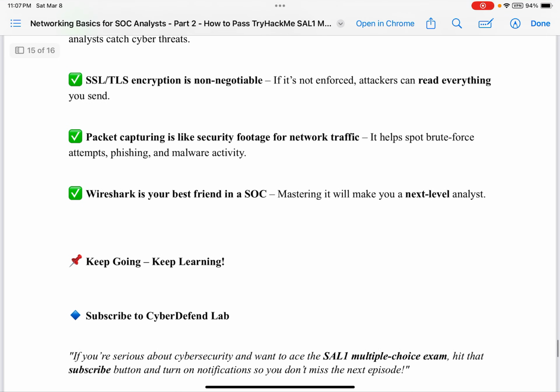Packet capturing is like security footage for network traffic. It helps spot brute force attempts, phishing, and malware activity. Last but not least, Wireshark is your best friend in a SOC. Mastering it will make you a next level analyst.